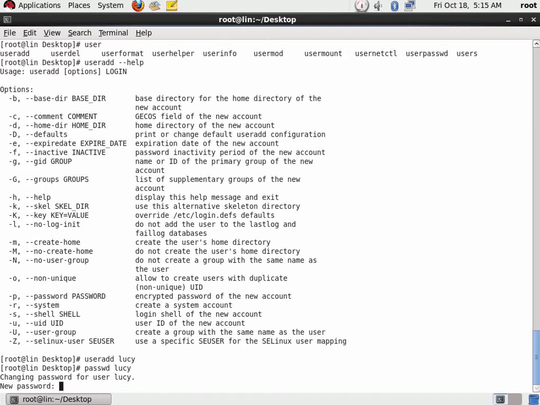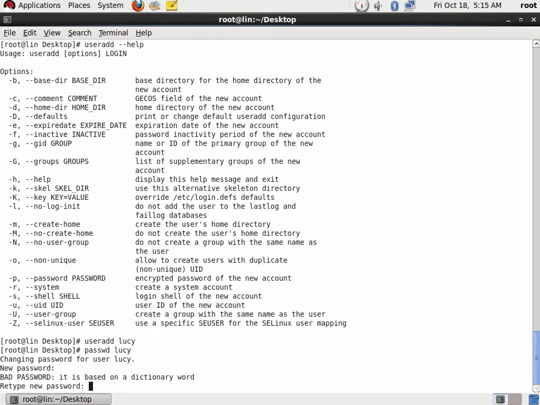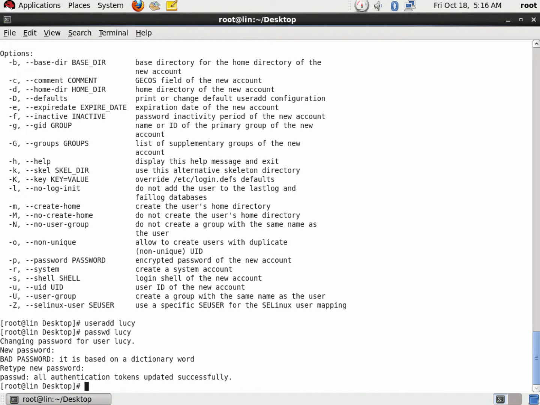So let's type a simple password like password, and you will notice that Red Hat prompts you that it's a bad password because it's based on a dictionary word. But since you are logged in as root, you have the permission to use bad passwords. That is because root can do anything he wants on a Linux system. So let's type password again, hit enter, and we see all authentication tokens updated successfully. So at this moment, user Lucy exists on the system and should be able to log in.